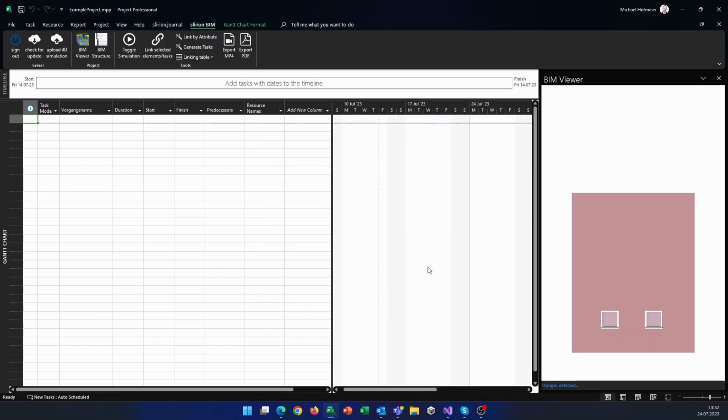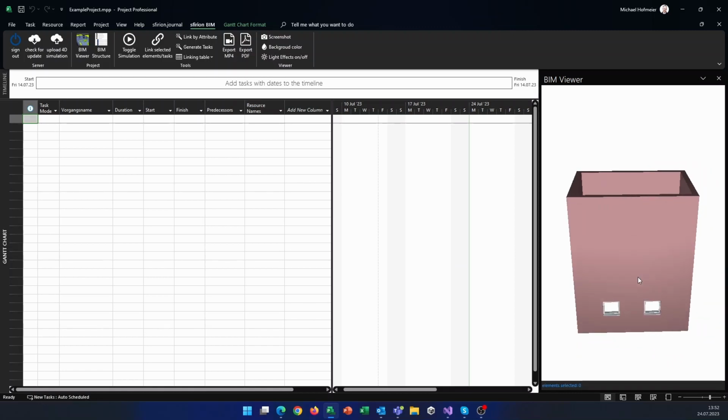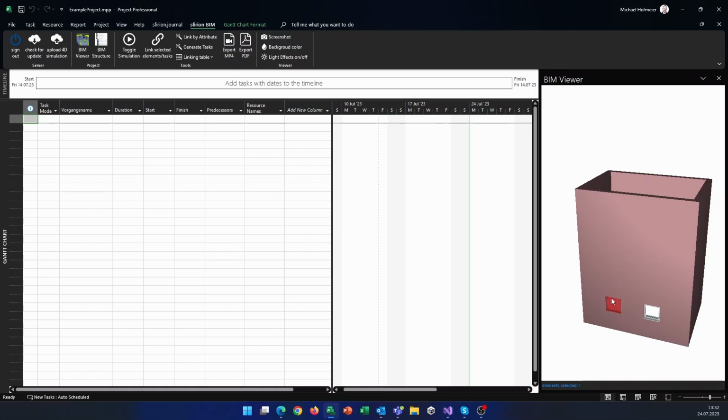Once a project is connected, we get a model viewer. With the right mouse you can rotate the model. Hold down Ctrl or Shift to slide the model. Use the mouse wheel to zoom. Click on elements to select them. Hold down the Shift key for multi-selection. In the ribbon, you have the option to download model updates, upload the 4D simulation, show or hide the BIM-specific views, as well as other tools that we'll take a closer look at in a moment.